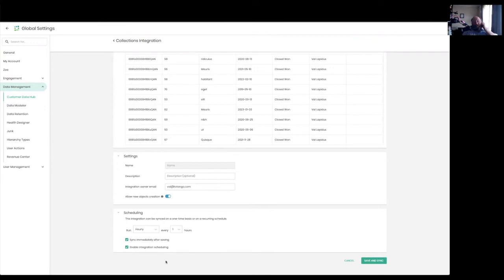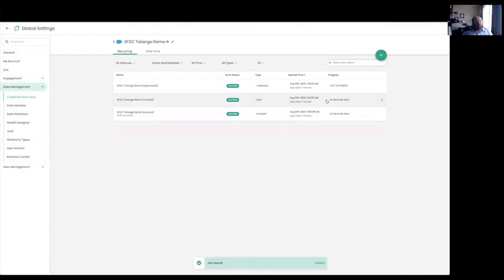Now, you could uncheck both if you have additional edits that you wanted to make and come back to it in the future to edit it yet again and add additional fields or change the query filter or what have you. For right now, I'm just going to go ahead and click Save and Sync, and it will go ahead and process the job for me.